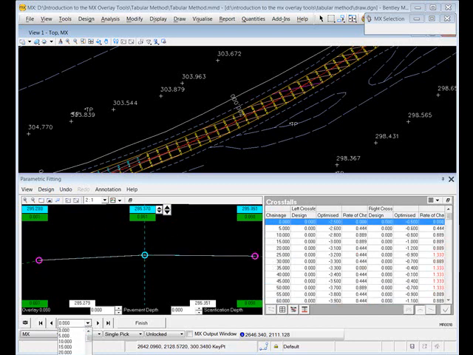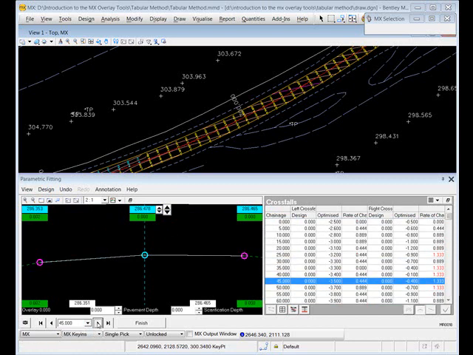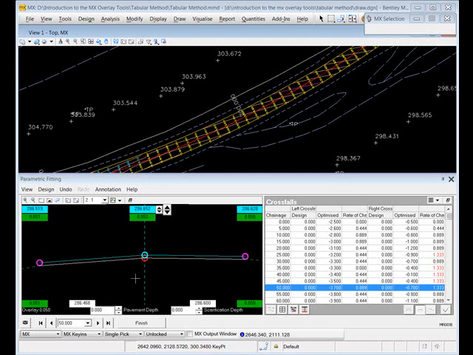Let's just step back to chainage 50 again. And we can see in the cross-section view now that we've achieved our overlay depth of 50 millimeters. But note that the critical point for that overlay depth was actually on the right-hand channel. We've actually got slightly more than 50 millimeters on the center line and the left channel.